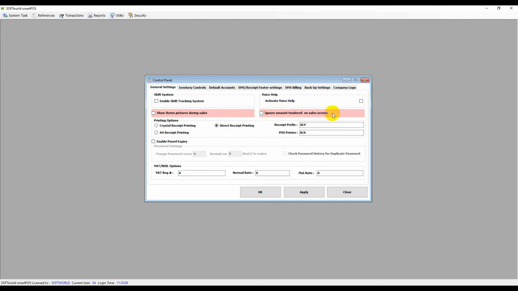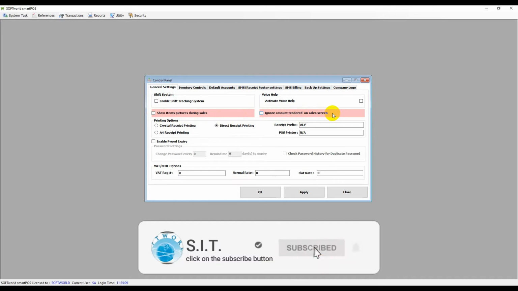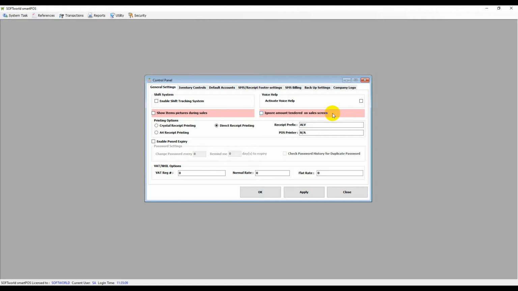And the next one is ignore amount tendered on sales screen. Now on the sales screen, you are most of the time asked to enter the amount tendered so that the system can calculate the change for you. But if you don't want to be entering amount tendered all the time, then you can click on ignore amount tendered on sales screen. So it will skip that every time you sell.